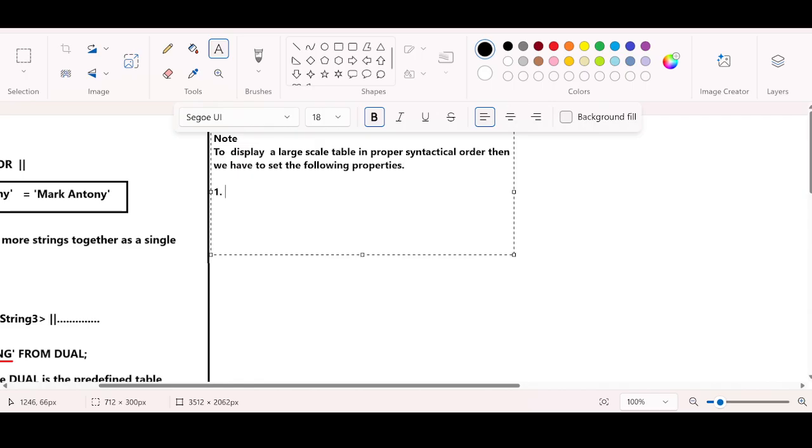There are two properties. One is the page size property, which expects a size of n, which is numerical in nature. The second one is the lines property, which expects the number of lines. Let me take it as L. What is the purpose of this page size and the line size?